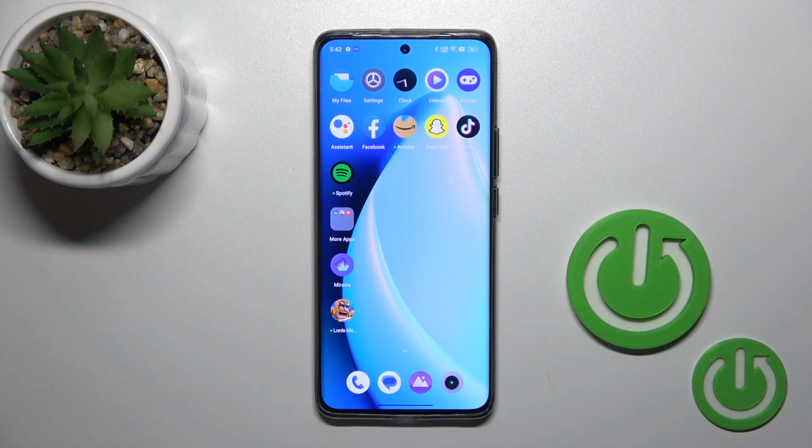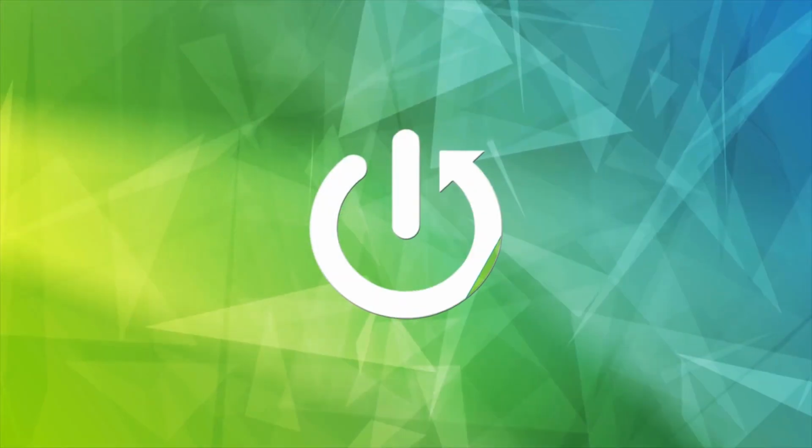Hi, it's Tim for the Realme 11 Pro Plus, and I'll show you how to change lock screen wallpaper on this device.